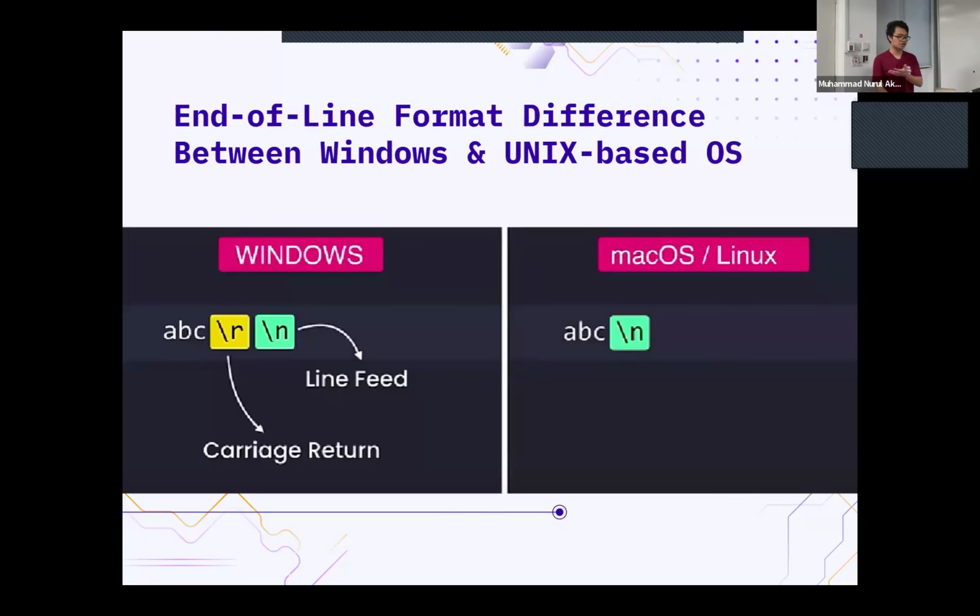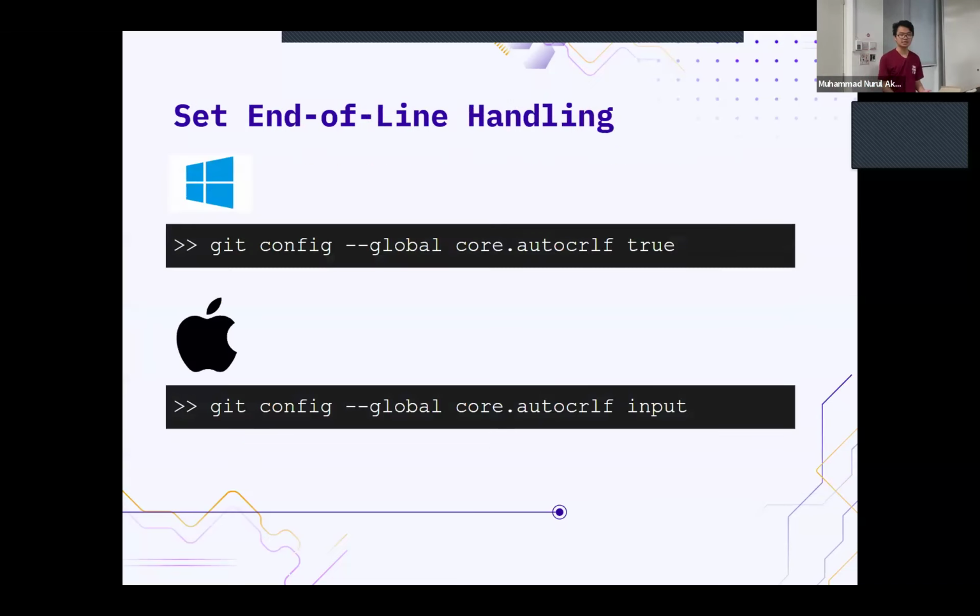And then this is just some end of line difference between Windows and Mac OS. Basically in Windows, every time you enter a new line, you have those carriage return characters. That's why you need to set the end of line handling properly in Git, so that all the files you send to Git and all the files you download from Git are in the correct format, according to the system that you have.